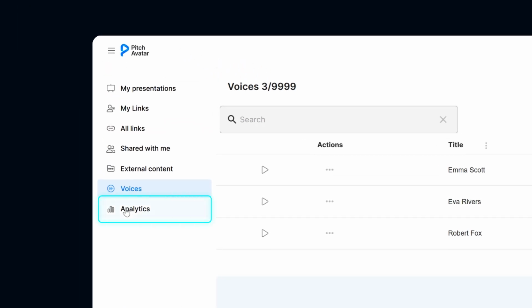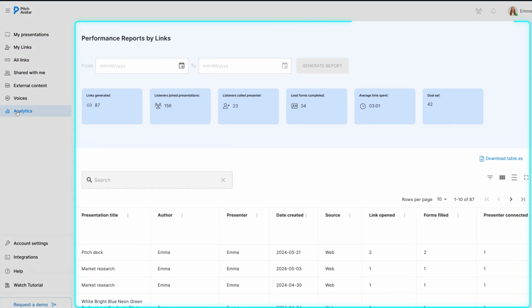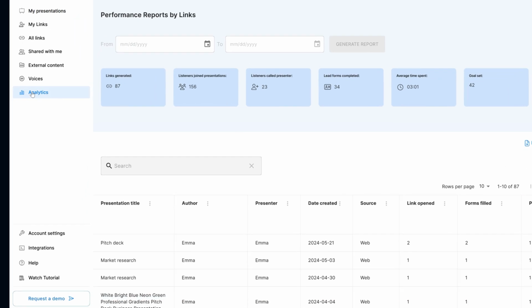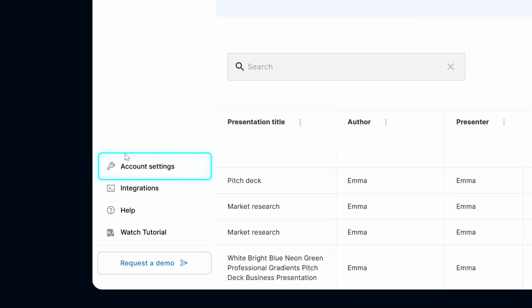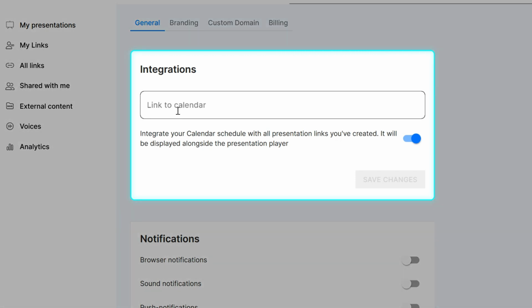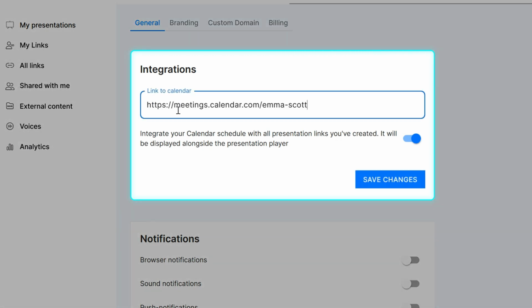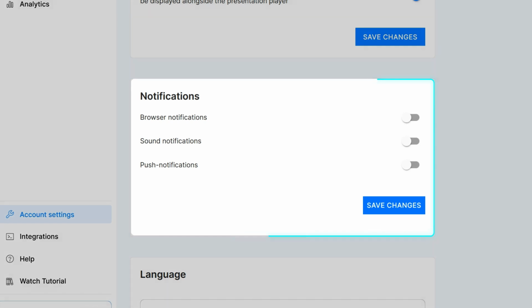Analytics tab will provide detailed analysis on each presentation. Go to the account settings. Add a link to your calendar to make it clickable on the Schedule a Meeting button and new presentation player for your audience. Set the preferred notification types and email report.